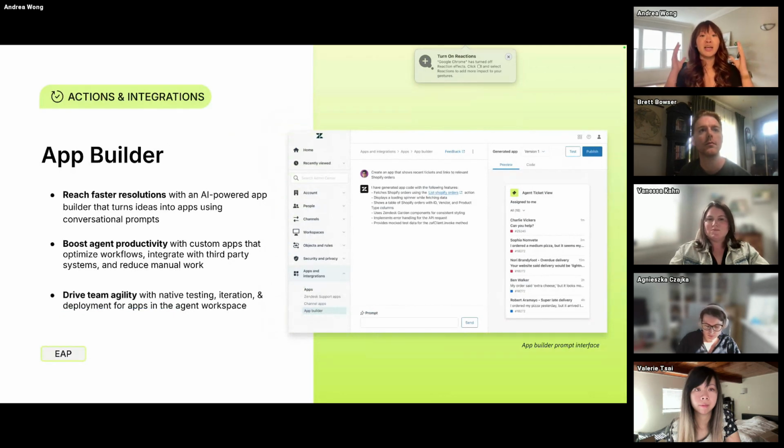Because if you think about it, any idea that you create can be transformed into a functioning app simply by having a conversation, similar to what you may have with a developer on your team, or maybe even a colleague. And of course, when your agents have tools that are purpose-built for their workflows and for their integrations, you can imagine how much more productive they can be instead of swiveling back and forth between systems. And of course, that ultimately makes your team more agile, especially if you take into account the fact that you can natively test, iterate, and deploy these apps straight into the agent workspace from the admin center.